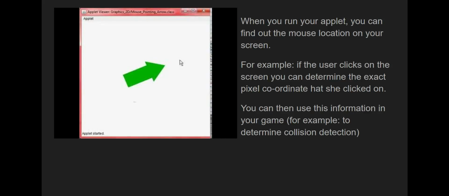When you run an applet, you can find out the exact location of the mouse on the screen. Whenever I click someplace on the screen, I can find out the exact pixel that the user has clicked on. I can then use that information to draw a sprite at that location, or to draw some text at that location, or to do collision detection.